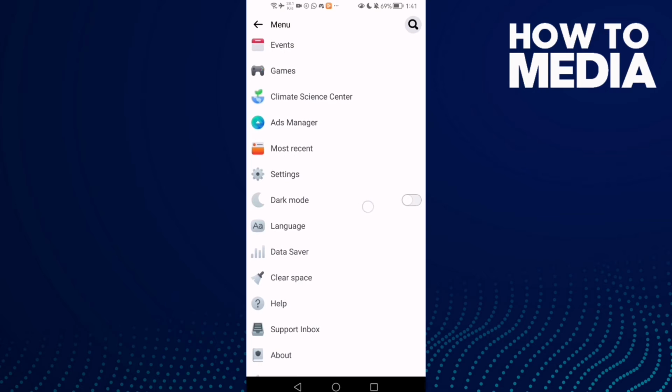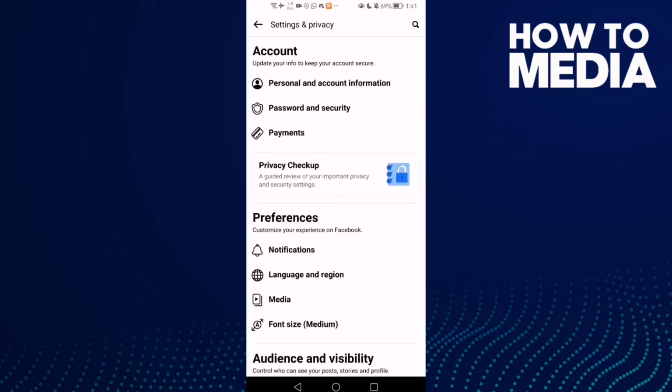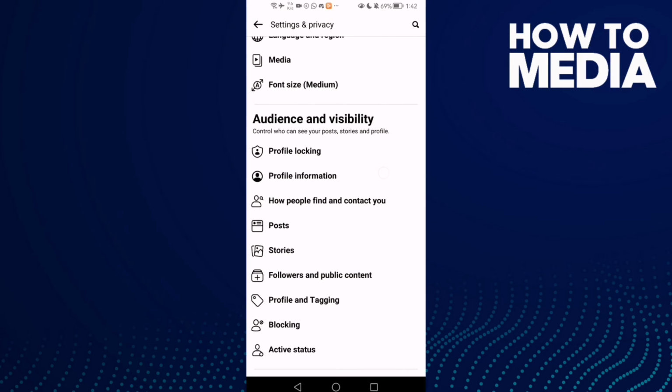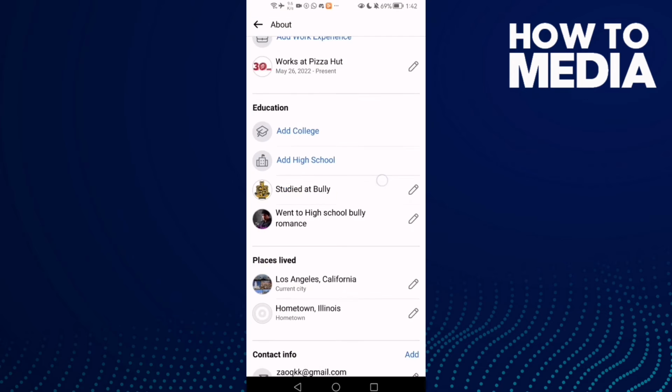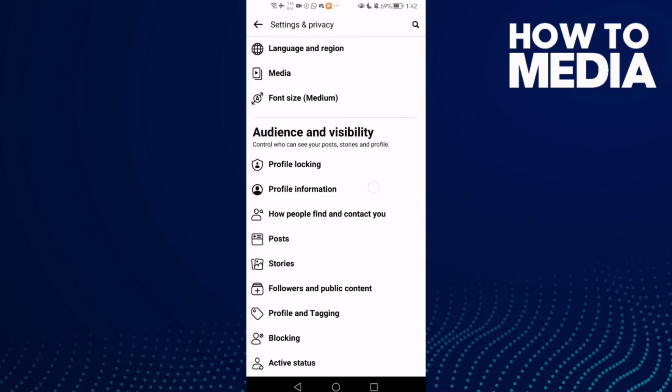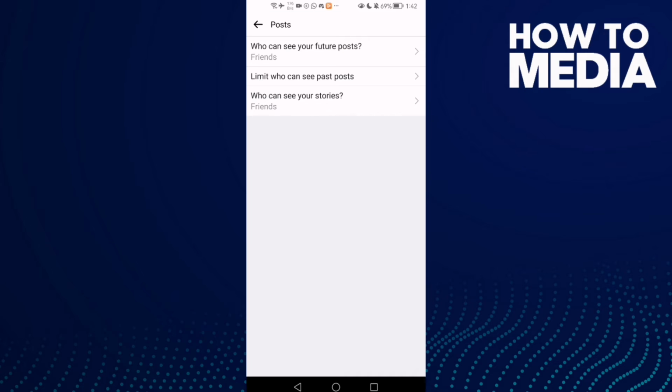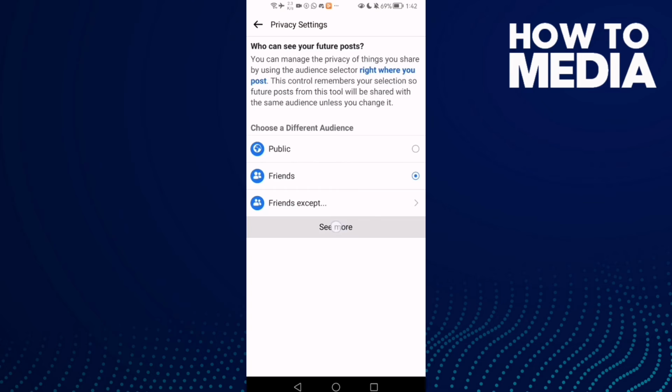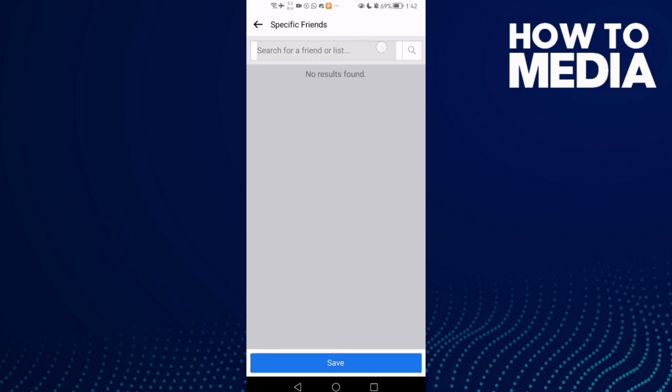and go down until you find settings, and here just click profile information, and in profile click posts, and then click who can see your future posts and click see more, and here click specific friends and select them and then just save.